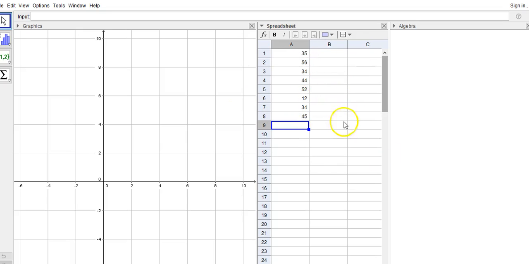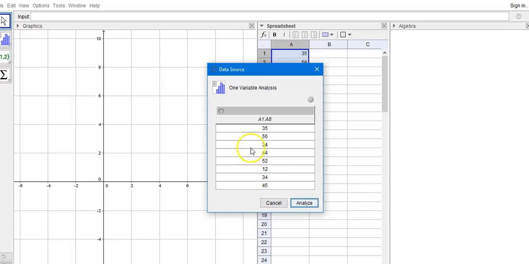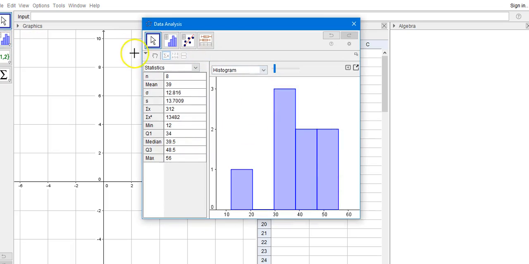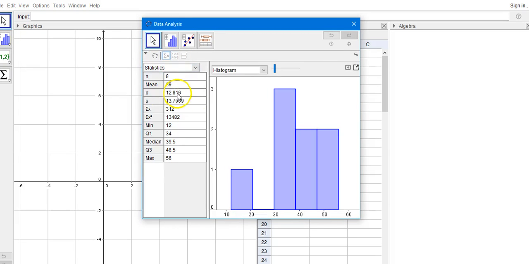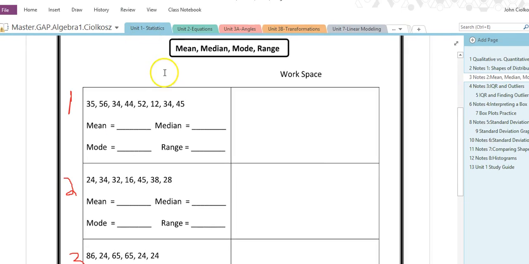Now, again, we're going to go back to those statistics, so I'm going to highlight it all. One variable analysis, analyze. Again, make sure you have this box clicked, otherwise you're not going to get all those numbers. Alright, so for the first one, we're looking for the mean. It's listed right here. The mean is 39. So we can go ahead and write that in. For our mean, it's going to be 39.